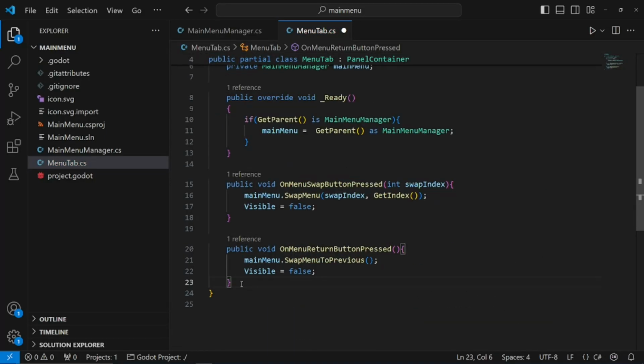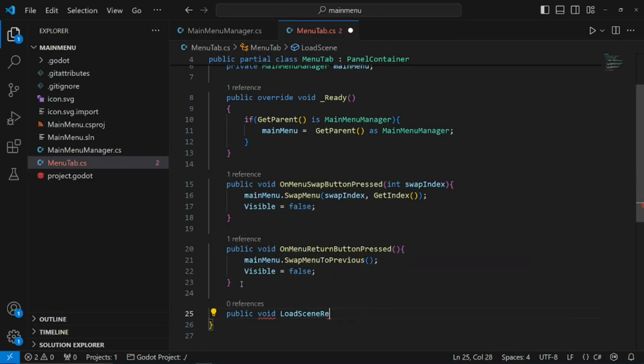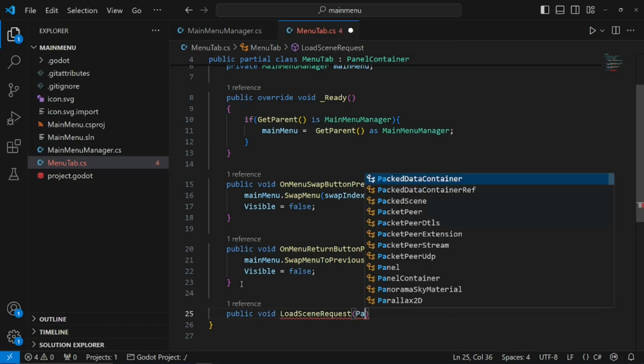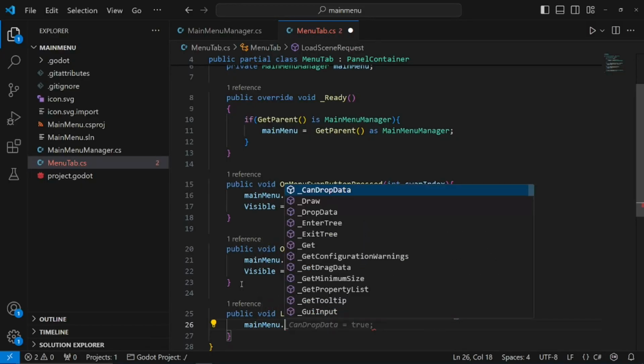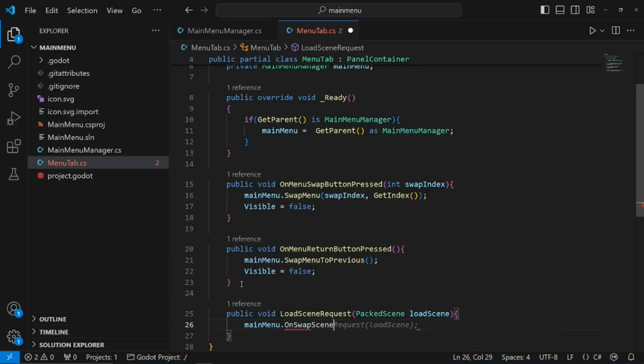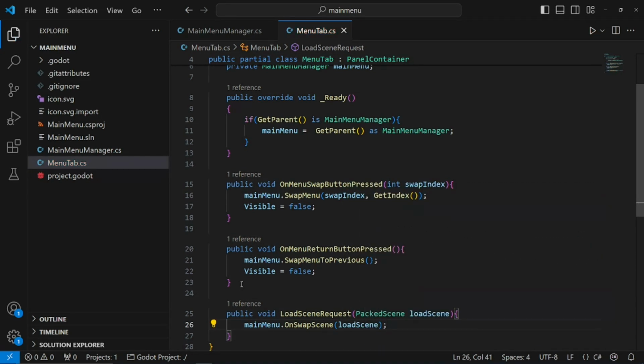Now we're going to have to create one more function. Public void LoadSceneRequest. And we're going to take in one parameter of a PackedScene. And I'm just going to call it loadScene. And now we just need to call mainMenu again. mainMenu.OnSwapScene and pass in our loadScene. Perfect. This is most of the code we're going to have to do.